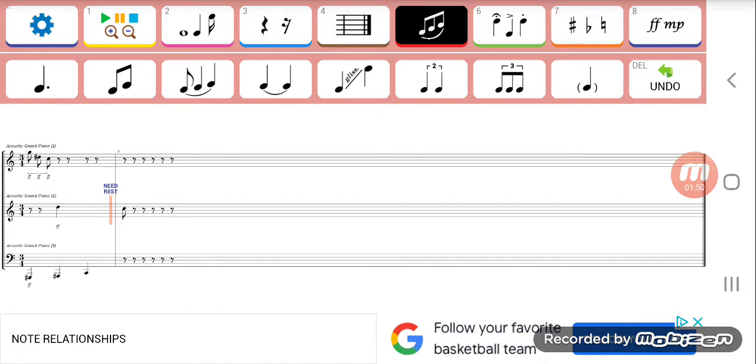Here are the note relationships. Don't record on my computer. You're trying to do simple things.